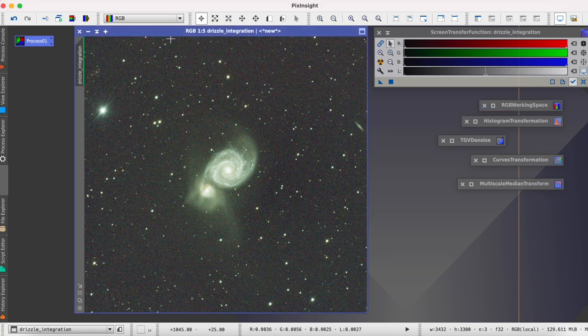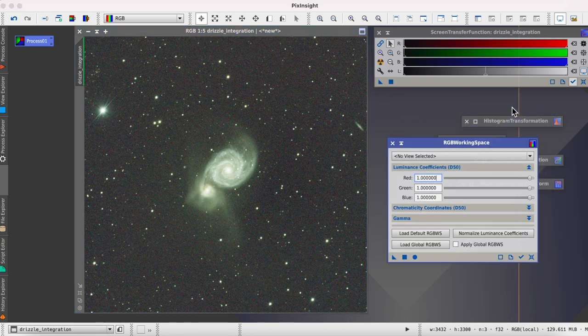So the first thing that we need to do is make a luminance copy of this image. So we're going to first open RGB working space, and we're going to put all of our red, green, and blue coefficients to maximum. What we're doing here is making sure that all of the luminance data is equal when we make our luminance copy. So we'll apply RGB working space to our image, and then there's a little tab up here called Extract CIE L or Luminance Component. So we'll click that.